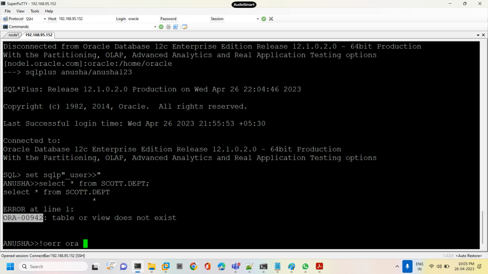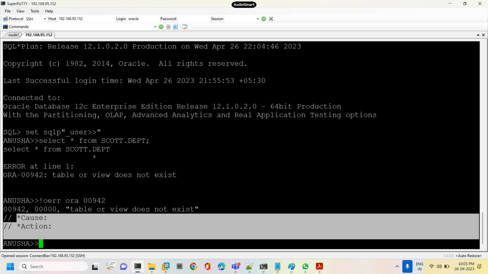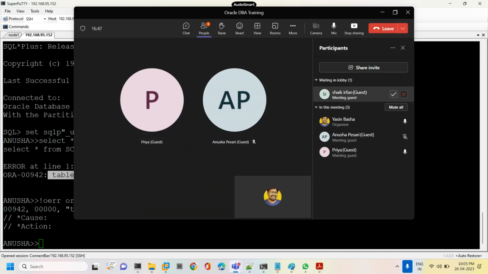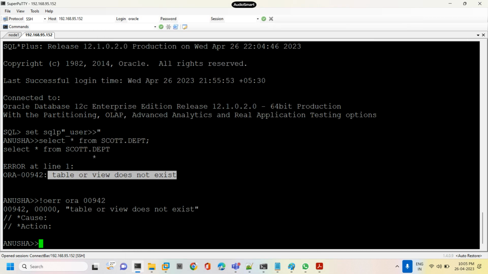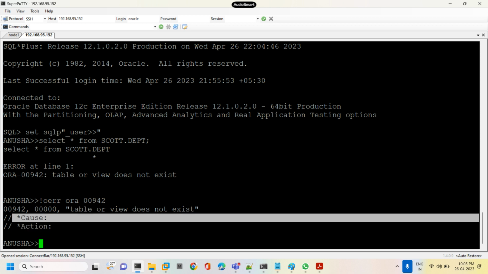For the ORA number, you have to mention the same number; instead of the hyphen you can remove it. The zeros are not part of the number, but if you want to see it, you can mention the same number. The cause and action is not showing anything because it clearly says table or view does not exist. So whatever the table may be, the table name itself is not there. That's why there is no cause and action here. But if you see invalid username or invalid password, then they have some solution. If you see insufficient privileges, that will show the cause and action as well.